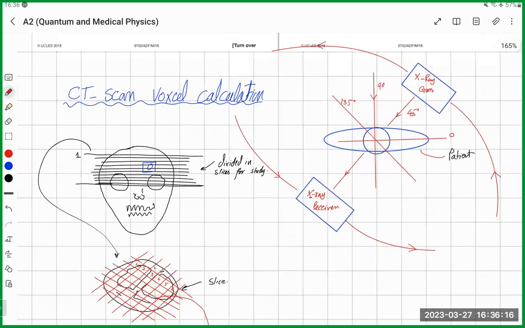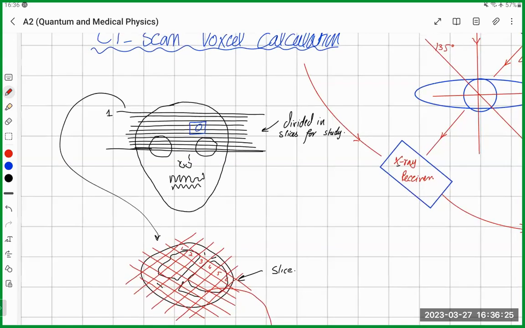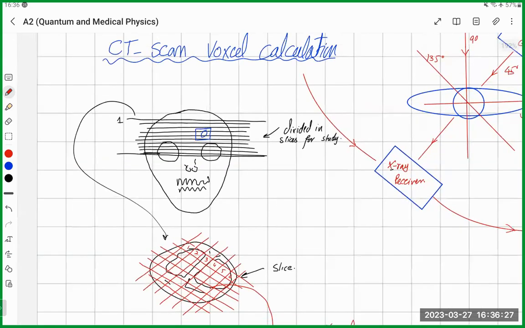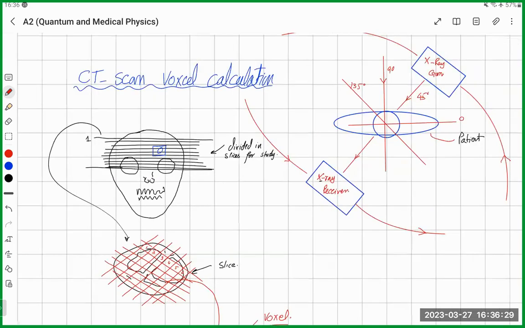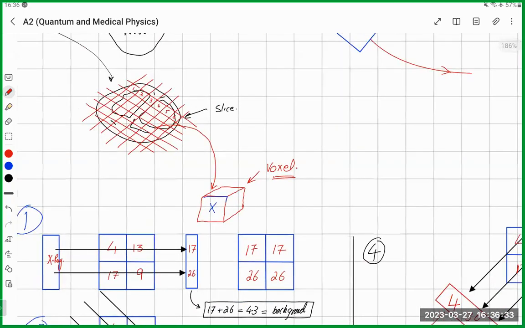Any part of the body that we want to scan, well, first of all, what the computer does is convert that part into small slices. Now, each slice is then converted into small voxels. And the value of every single voxel is measured by multiple scans.